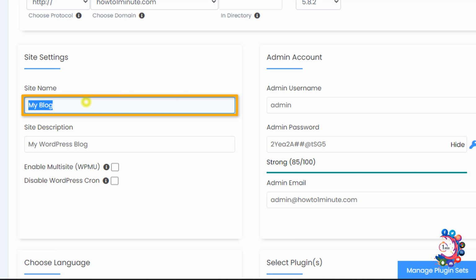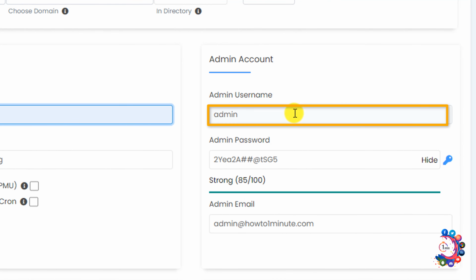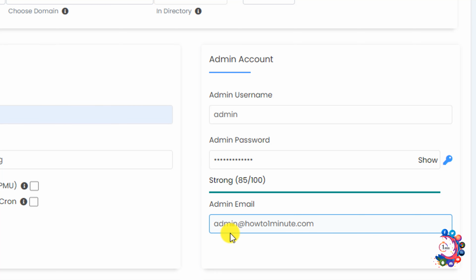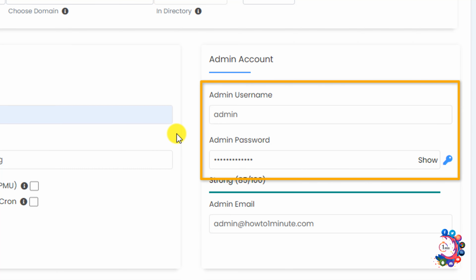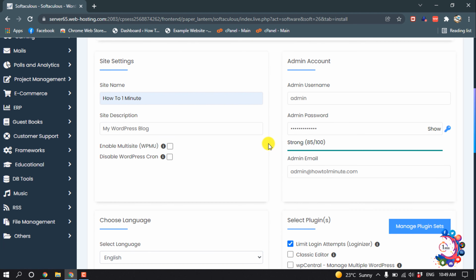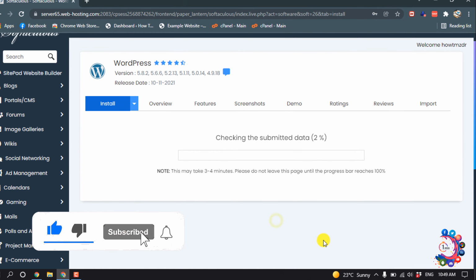And now here you have to put your site name, and you can give here site description and admin account. Give your WordPress admin username to log in into your WordPress dashboard, and here give a password. And here you can give an email account and remember this admin username and admin password to sign in into your WordPress dashboard in future. After filling up this form, scroll down and click on install.